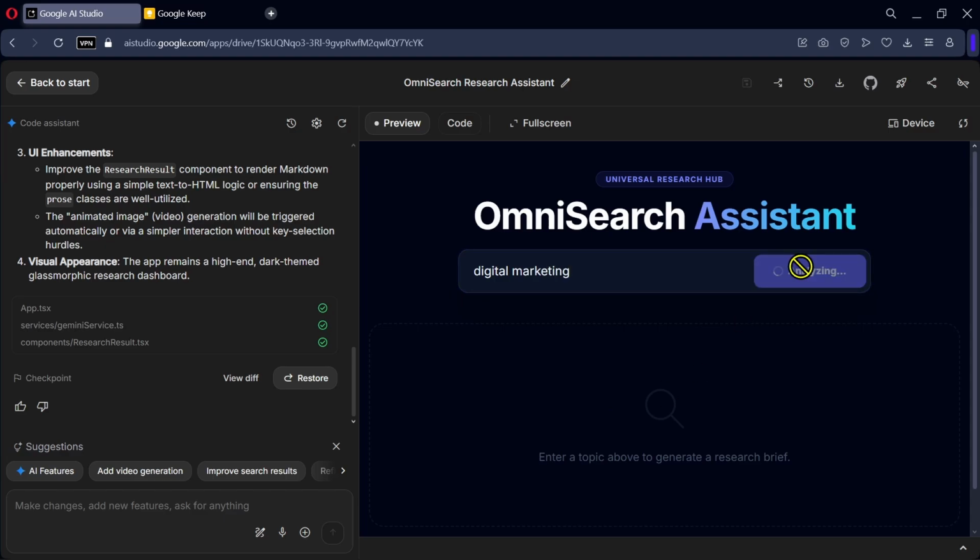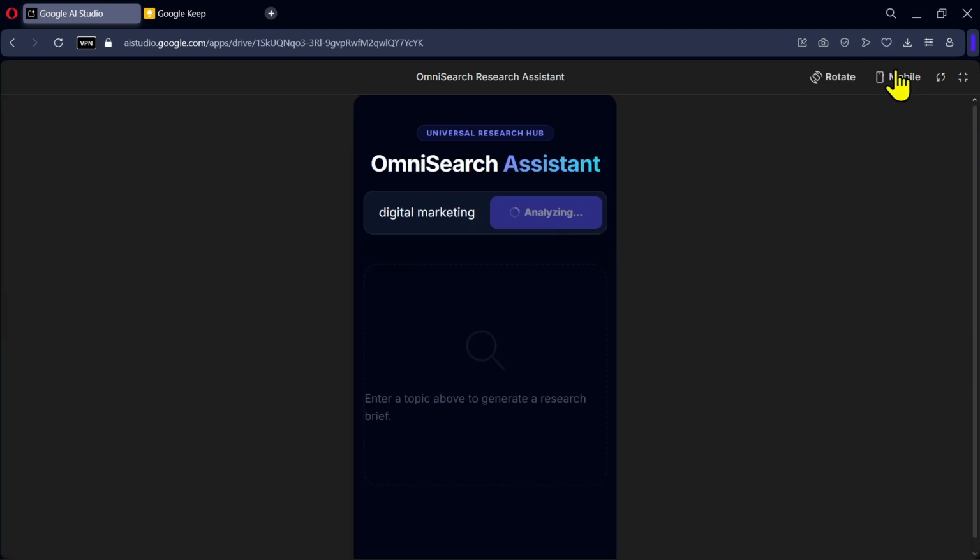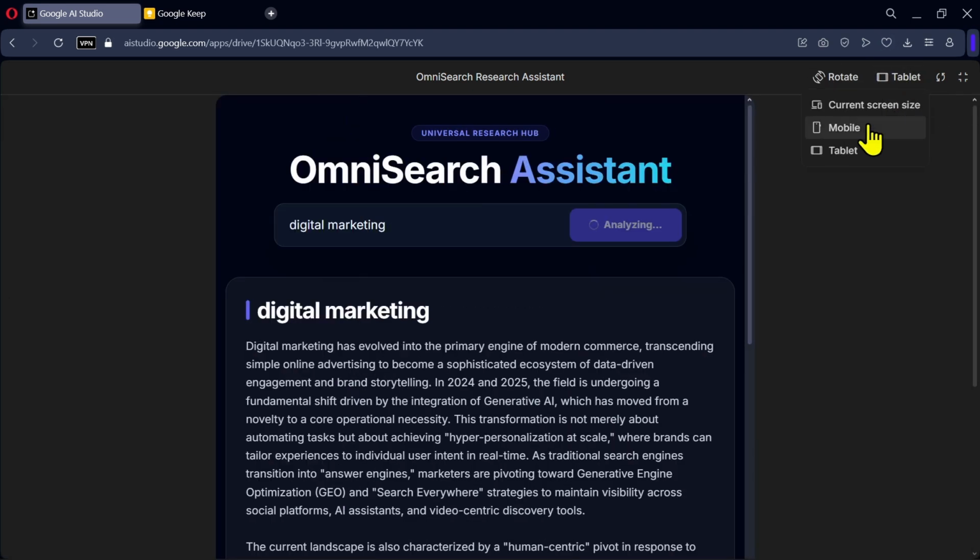If you want to see your app in full screen preview, you can click here on full screen. This is how our web app looks. You can also check how it looks on different devices. If you click here, you can see the mobile preview and this is the tablet preview. Let's go back to the current screen size.